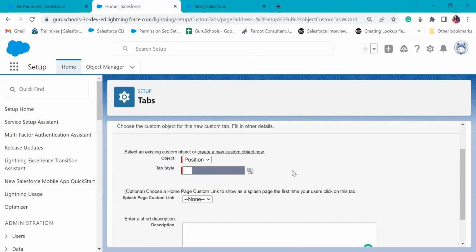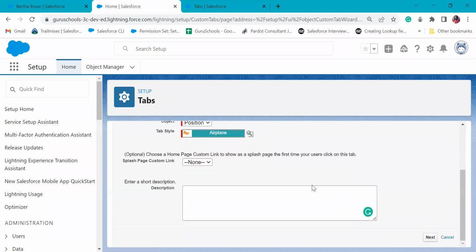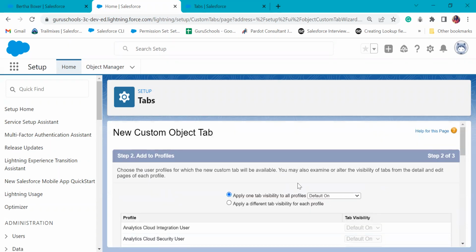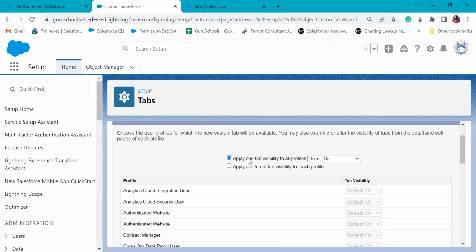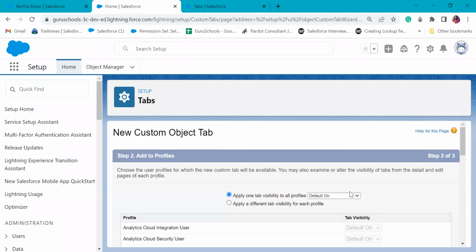So let's try to create our tab for the position object. The object is selected as position. Here we have to select the tab style. Let's say this one. That's it. Next. Then keep the setting as it is. Here we have two options, right? Apply one tab visibility to all the profiles, meaning all the users present in your company, the profile will have access by default on this particular tab.